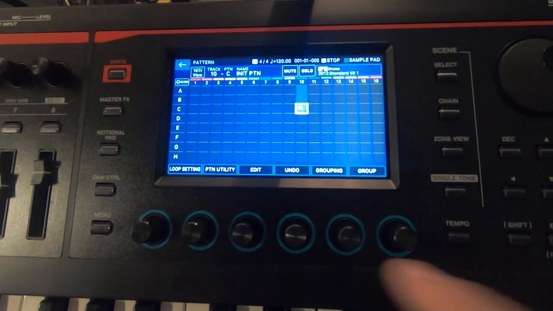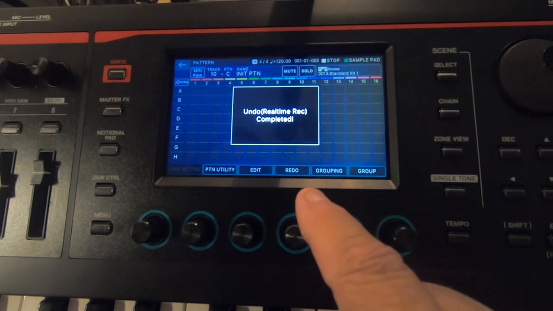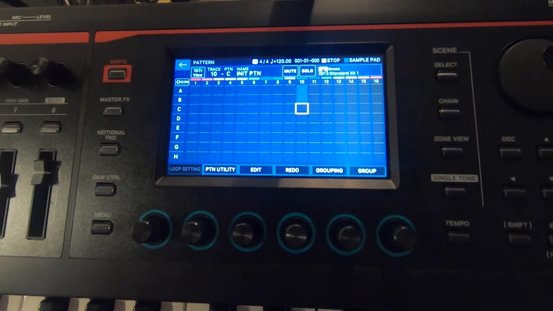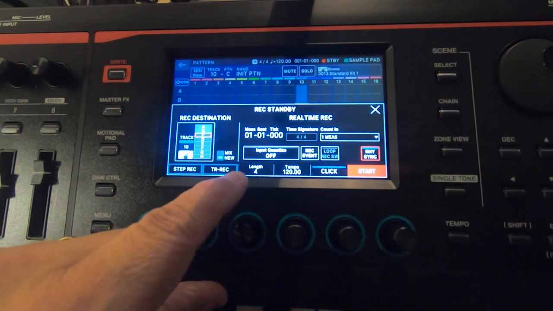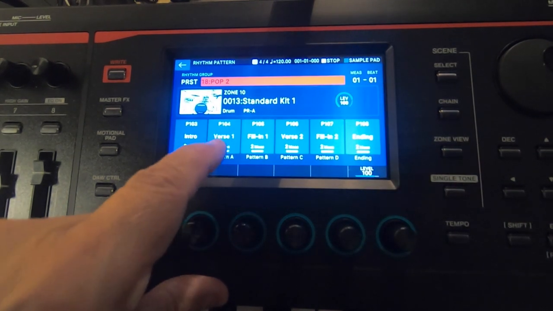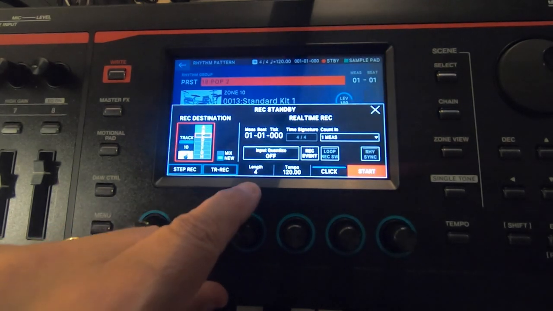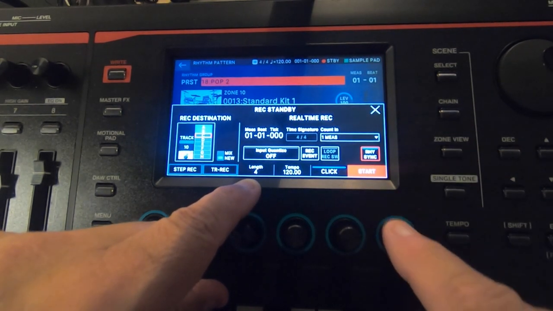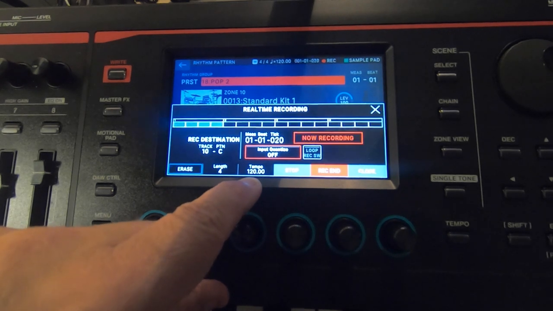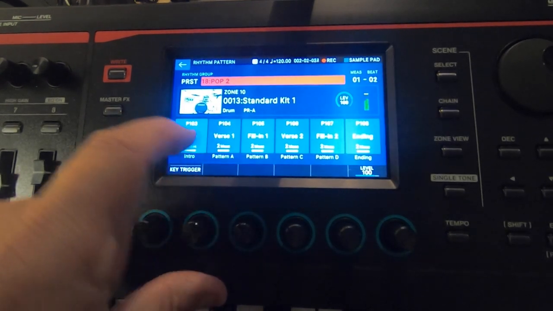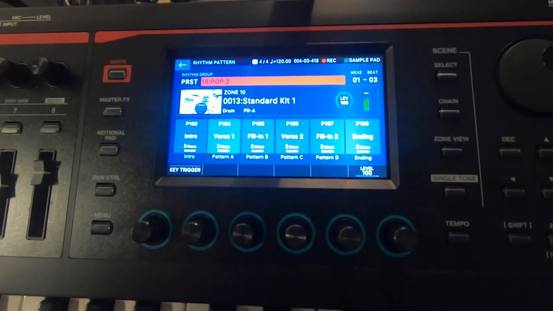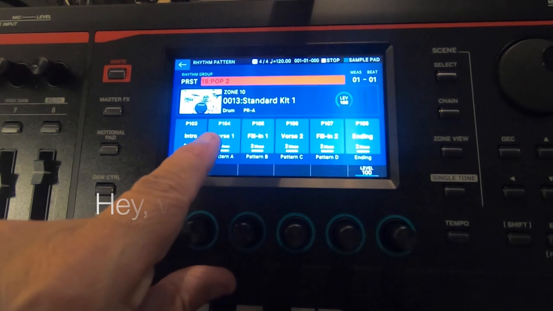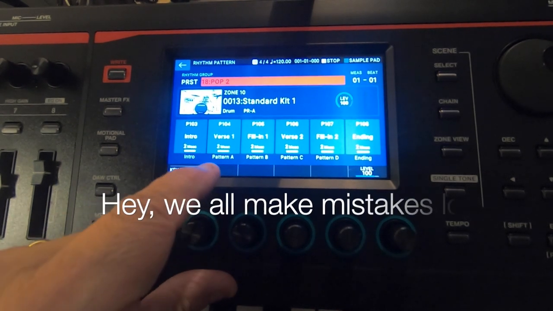So go back to pattern, undo. There, now it's ready to start again. Click record, rhythm sync, and bring up your rhythm pattern. I'm going to start right there. Okay, so I'm going to record length, rhythm sync, and start. 1, 2, 1, 2. Oh, I want to start there. All right, let's try this again. I have to make sure I'm starting on that pattern right there.